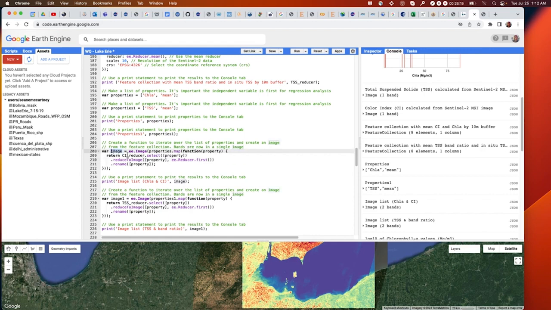And so in this case, I'm going to define a variable, image, and then I'm going to pass the properties variable that we defined above, that chlorophyll A and mean, and I'm going to create a function. That function is going to be named property. And then within that function, I'm going to return the CI reducer, which is what we defined above. And we're going to select property, the name of the function.